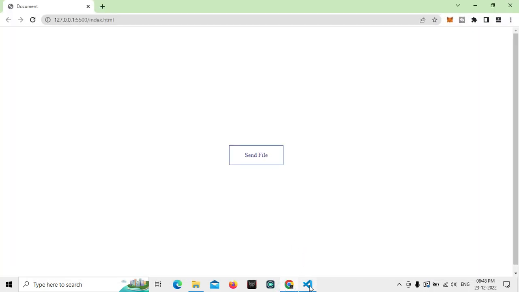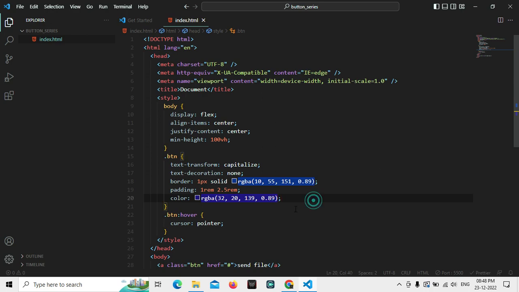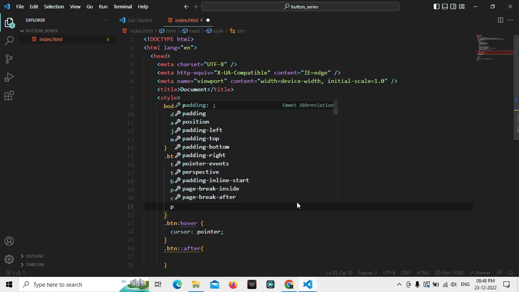Okay, next thing what I'm going to do is we are going to change some things in the after class. This is a pseudo class, and we are going to modify some stylings and do some changes here. First of all, I would like to make our button position relative because we are going to make some changes for that before and after class.